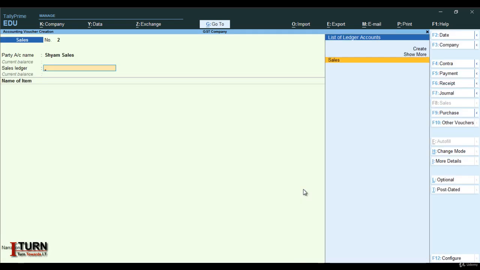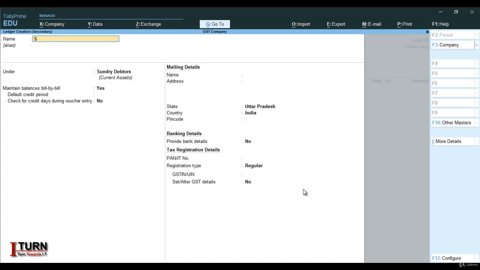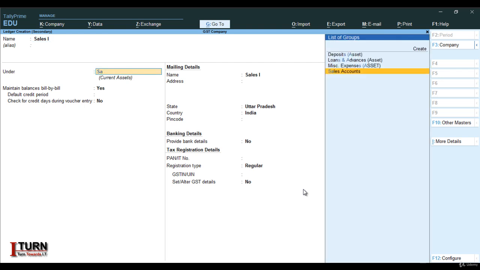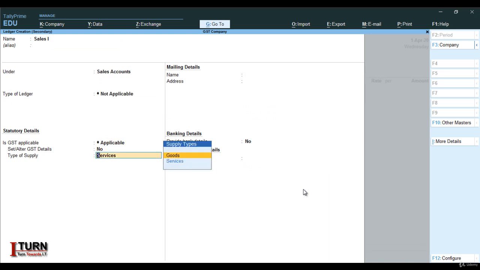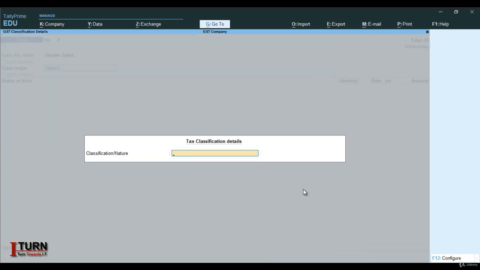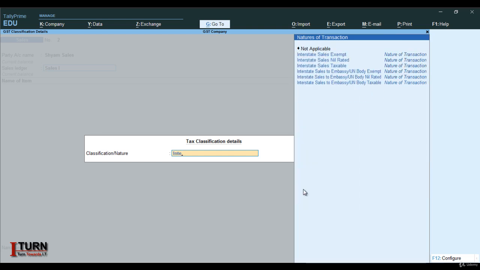Now sales ledger, Alt C, and I am selecting sales I, that's for the interstate transaction. Now from here I am selecting sales account. It's going to be not applicable. Is GST applicable? Yes. Set alter no. Here goods. Now classification, I'm going to mention interstate sales taxable.